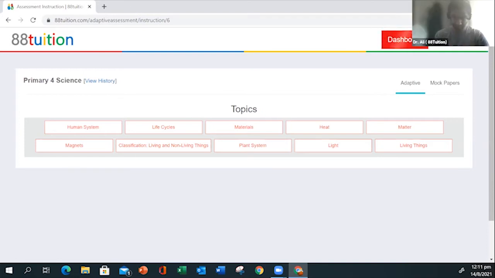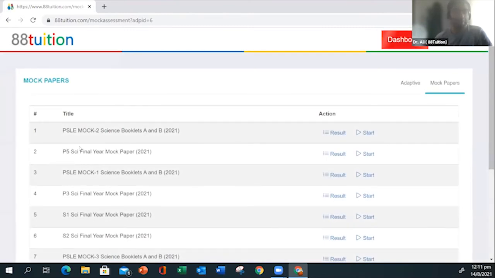Okay, what do you see on the adaptive? Above, on the right where my finger is. Can you see my white color glove finger? Okay, adaptive and mock papers. You got to click that. So what do you think will happen when I click that? Okay, for me, I will see all my papers of all levels, but for you, you will see only your paper for your level. So if you are in primary 3, see number 4.